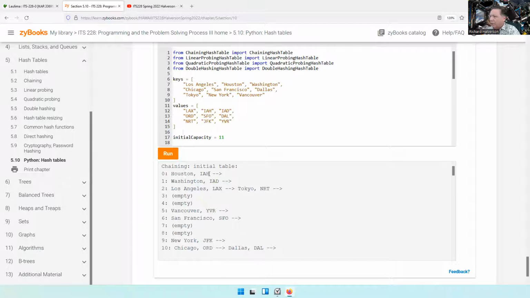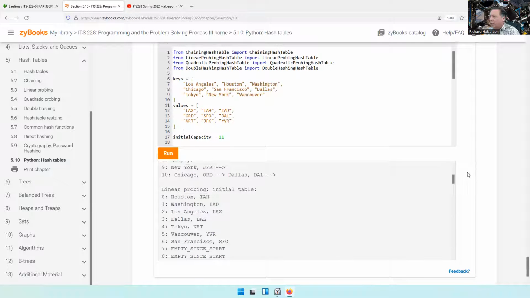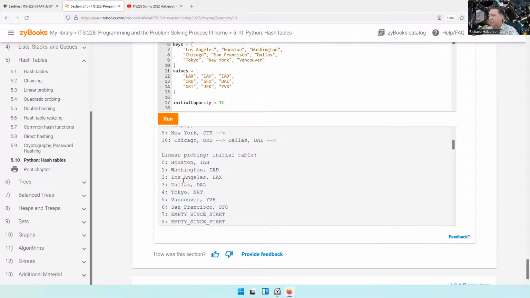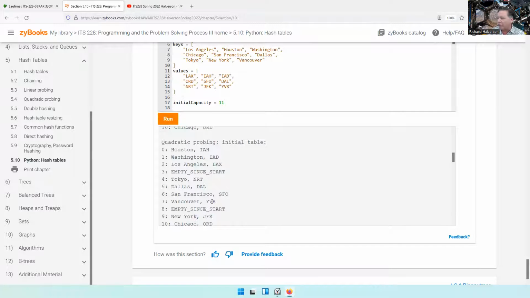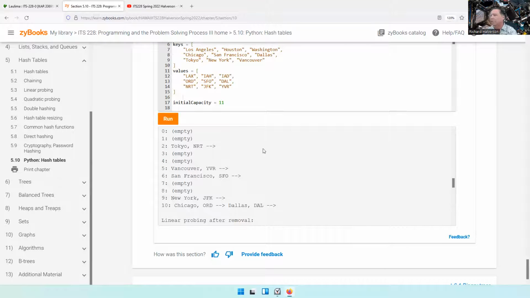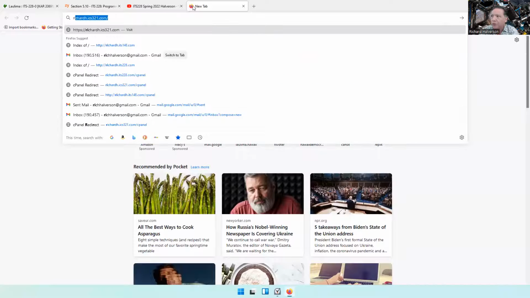And here we see the chaining. If both Tokyo and Los Angeles hash to bucket number two, then they're chained. Same with Dallas and Chicago. With linear probing, if there's a collision, you just go to the next one to try to find it. And if it's quadratic, there's an equation for probing to the next one. So anyway, first thing we're going to do is implement that. Let me go to assignments. No, let me go to Richard H.